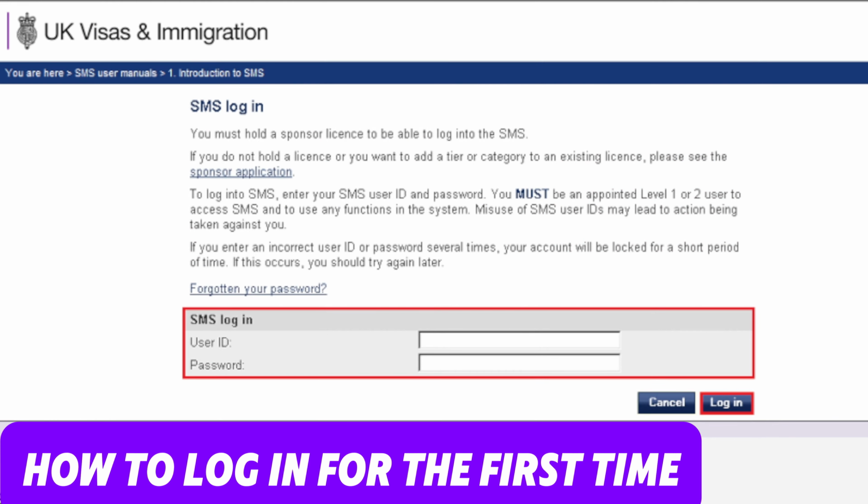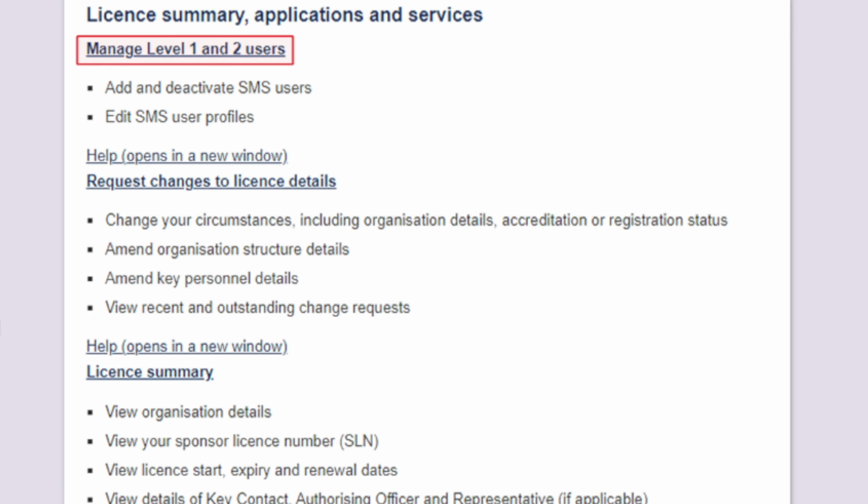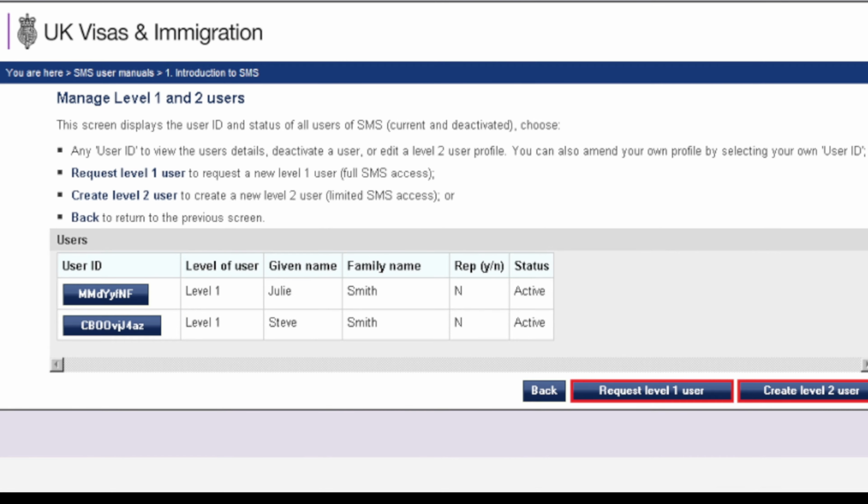From the SMS login screen, enter the user ID assigned to you and the password either emailed to you or provided by your authorizing officer. Then select login. Once you have logged in, from the License Summary, Applications and Services screen, select Manage Level 1 and 2 users. From the Manage Level 1 and Level 2 users screen, select either Request Level 1 user or Create Level 2 user.